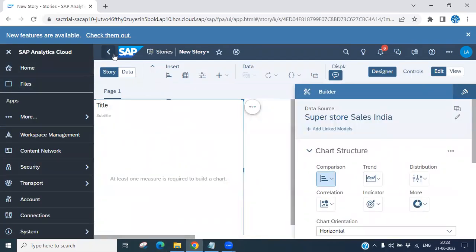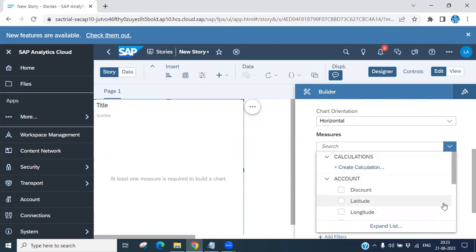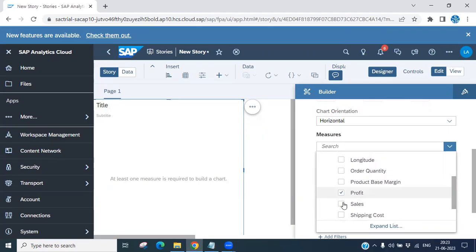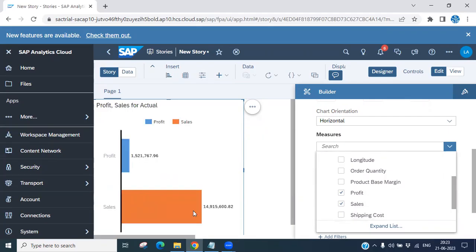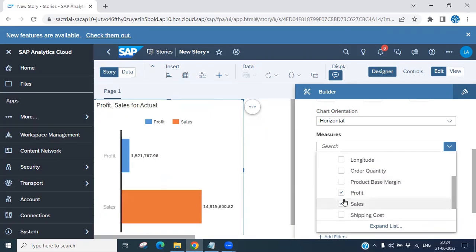Now you can select your chart here, column and bar chart. I'm going to select the column bar chart. In which format, horizontal or vertical, whatever you want, you can select here. Now you have to add your measures. If you want sales and profit, you can select sales and profit. Or if you want anything like costing, you can select costing as well. Depending upon your product margin, you can select product margin. Let's select two here, product and sales.